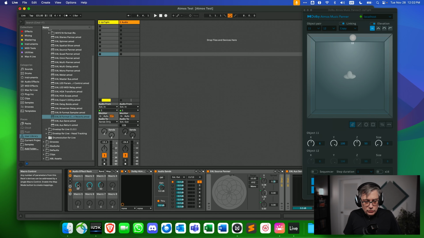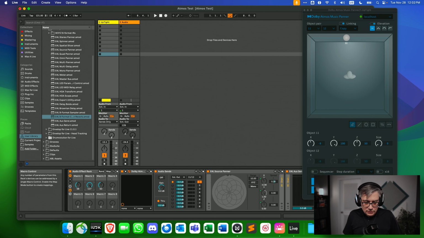So if I'm now controlling the X coordinate, I see that is moving the X in the source panner as well as the X coordinate in the Dolby Atmos music panner, and I'm now controlling the object simultaneously with that part of the object that generates the reverb. So let's play around with that.